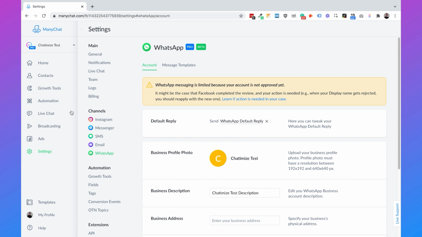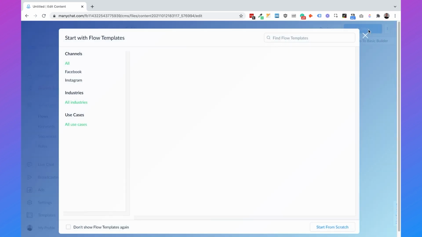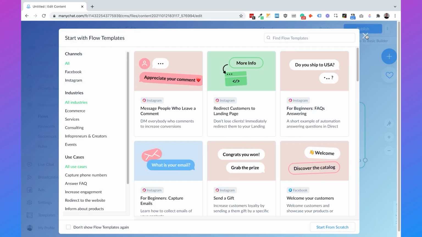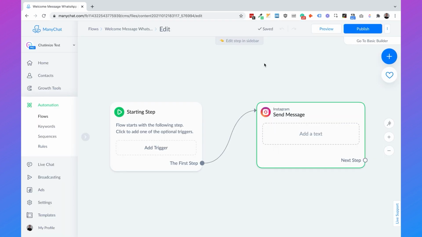So if we go to automation, then we can click on new flow, then click the cross here, and then we will call this welcome message WhatsApp. And the welcome message is the reply that you give with your chatbot when a user is greeting you. For example, when the user is saying hi or hey or hello, the chatbot automatically replies with a certain response.